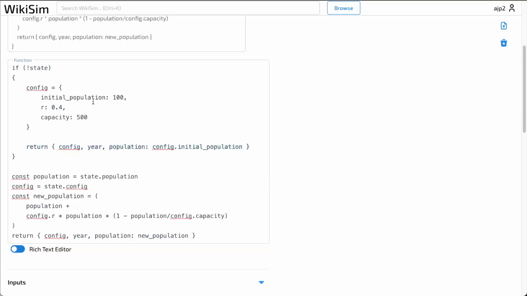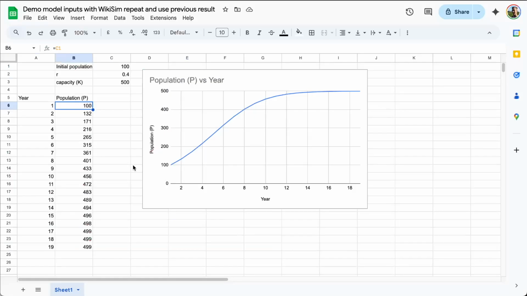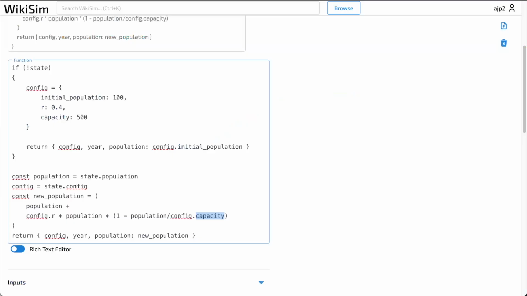If I did have a state, however, I'd skip this whole conditional, this block of JavaScript code, and I'm going to run this bit of code instead. So I'm going to get the state population, I'm going to get the state config, I'm going to calculate this new population given the same equation that we've got in the spreadsheet. So here you can see we're getting the population, we're multiplying the population by the R value, and also by 1 minus this population over the capacity. So it's the same calculation here, except unlike in the spreadsheet where we're having to repeat it multiple times, in the model here, we're just repeating it once.